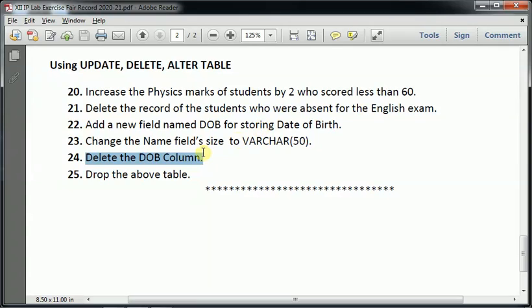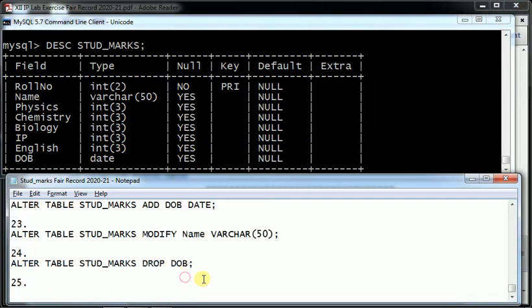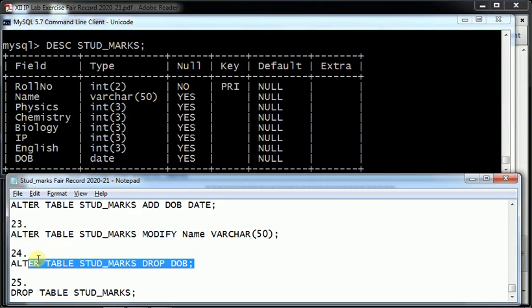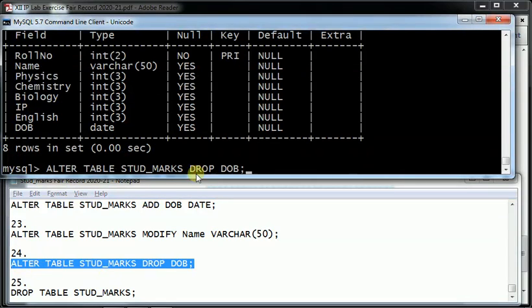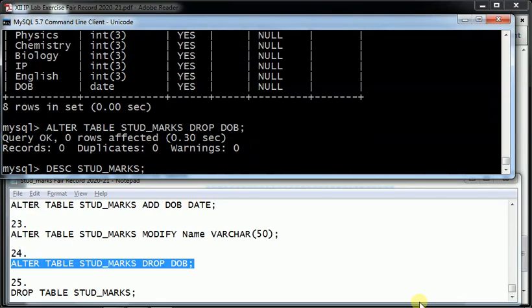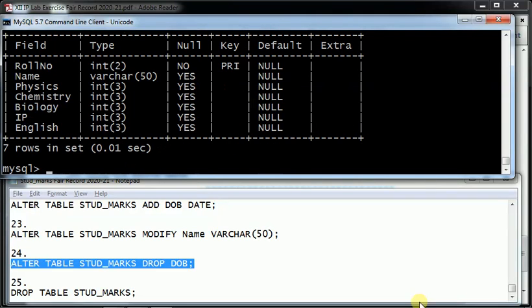Next question, delete the DOB column. For deleting, we need to use the drop subclause along with the alter table command. Along with the drop subclause, you don't need to specify anything else, just the field name. Now let's verify that with the describe command. The DOB field is gone.